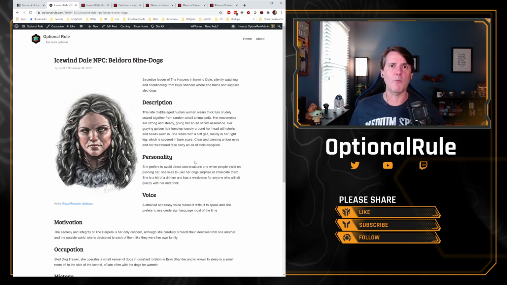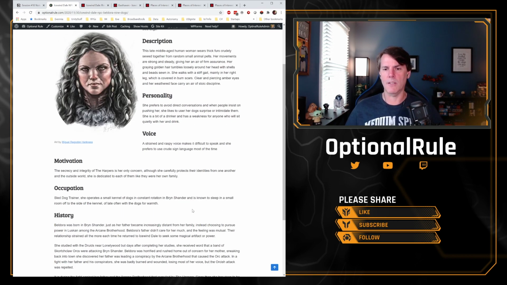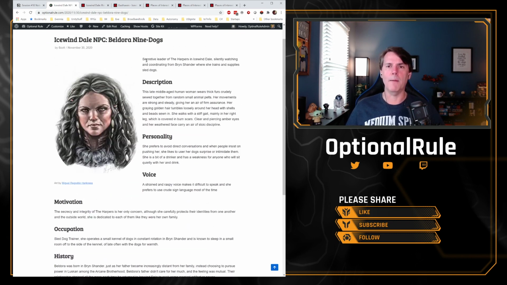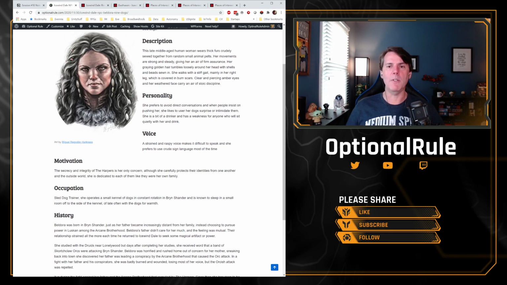Like a lot of people, I pull art from around the web, and I always try to credit the author, the original artist, when I come in. But the rest of the creation is mine. So in my NPCs, if I have a meaty NPC description, this is an NPC I use for my Rime of the Frostmaiden game, I always have a section called voice. In this character's case, it's a strained and raspy voice that makes it difficult to speak. She prefers to use crude sign language. That keeps me consistent over time.